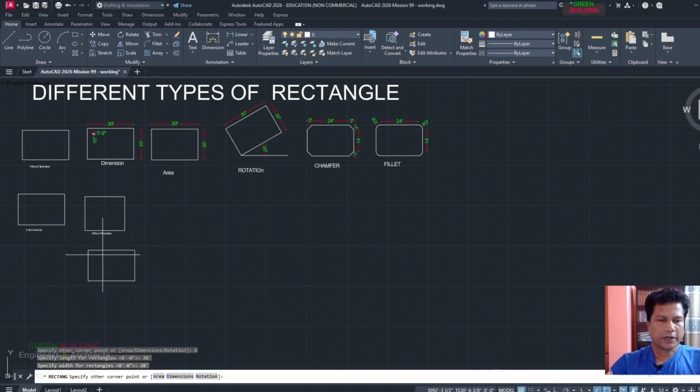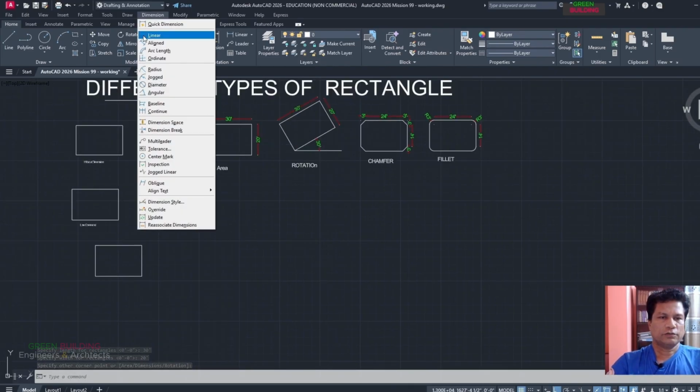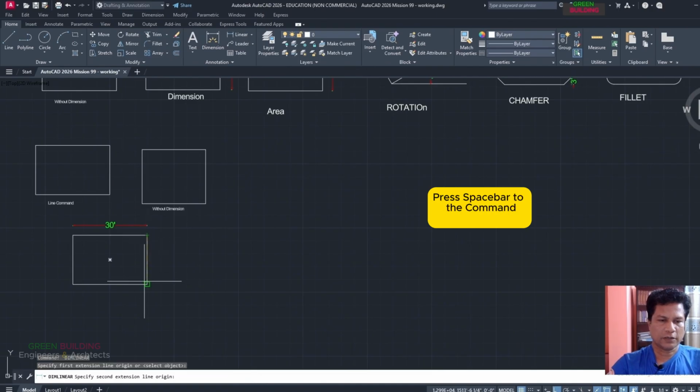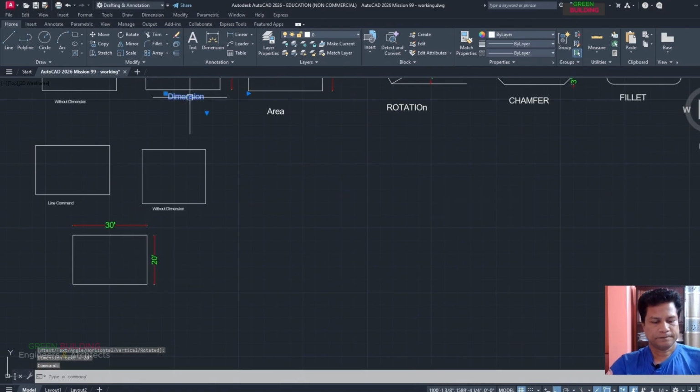Now see the rectangle moves up, down, left, right. To fix it, just keep it where you want and click the left mouse button. Okay. Check the dimension: for linear dimension, 30 feet. Press spacebar to repeat the command: 20 feet. This is the dimension.